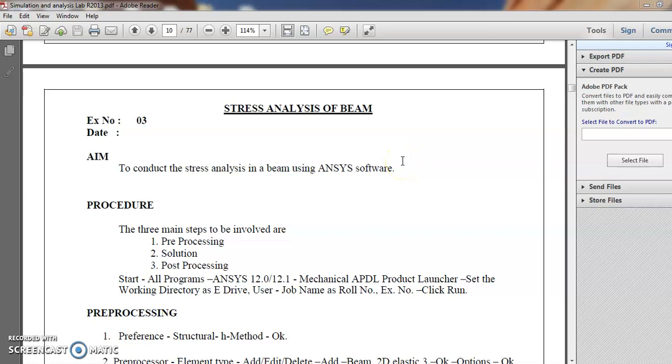Hi students, today in this video we are going to see stress analysis of a beam. As you have read in strength of materials, we majorly classify three types of beam: cantilever beam, simply supported beam, then fixed beam. These are the three beams which we normally see. Today we are going to see what stress acts on the beam.